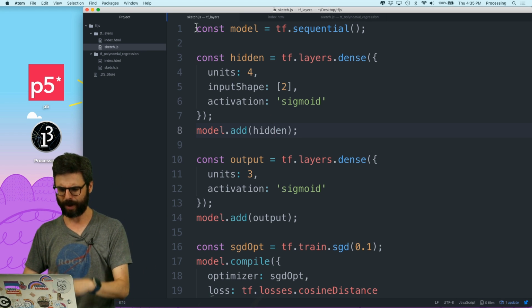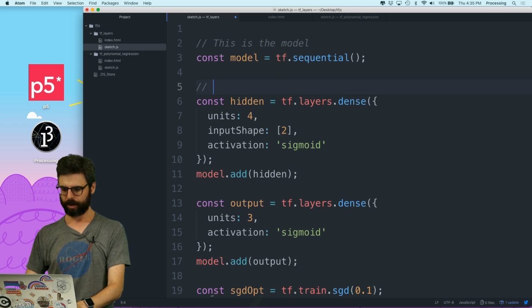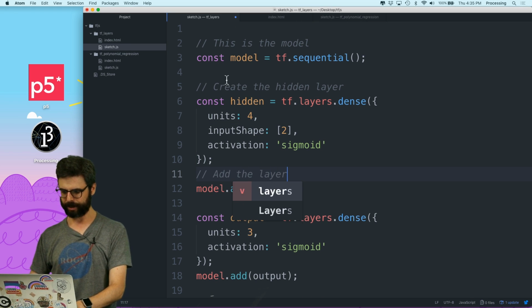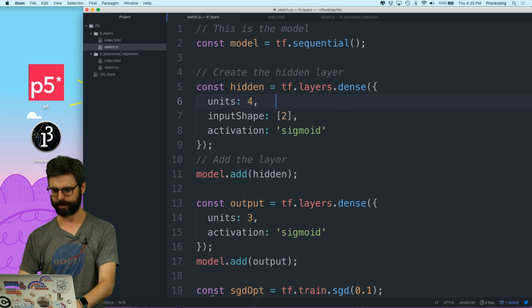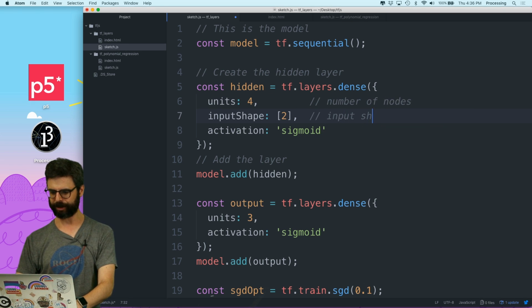and predict. So I'm going to add some comments. Thank you to the chat, who just suggested that. So this is the model. Create the hidden layer. Add the layer. And the hidden layer has a number of nodes, input shape, and an activation function, which I think is probably pretty self-explanatory.